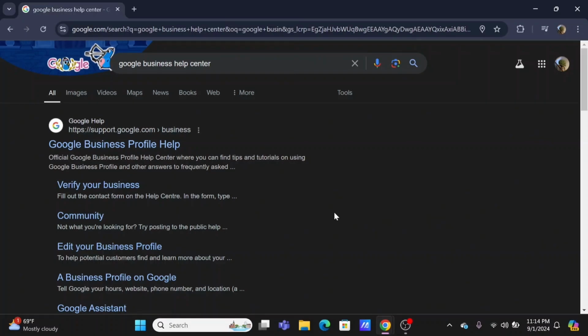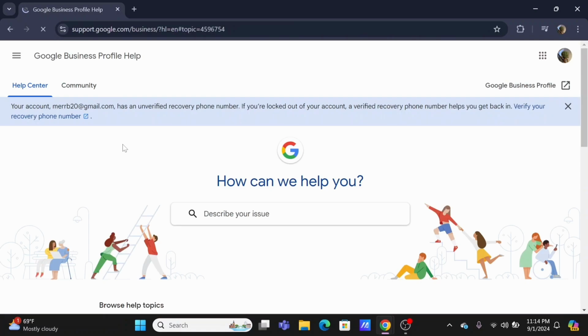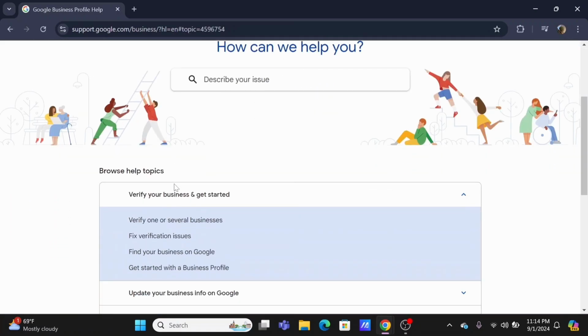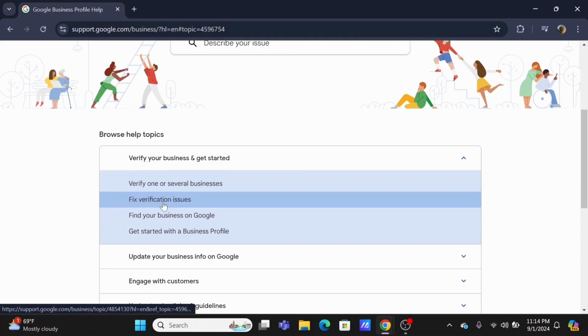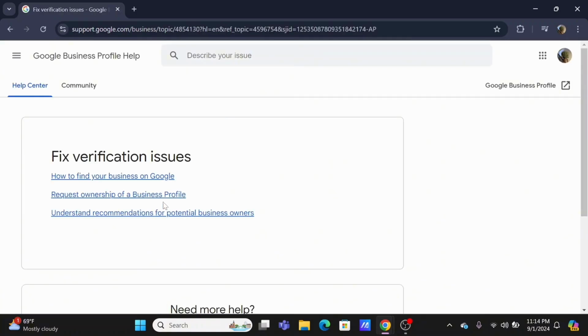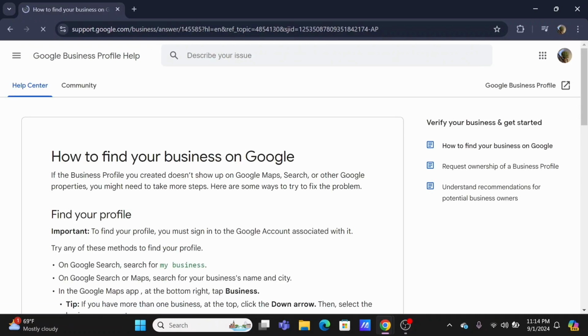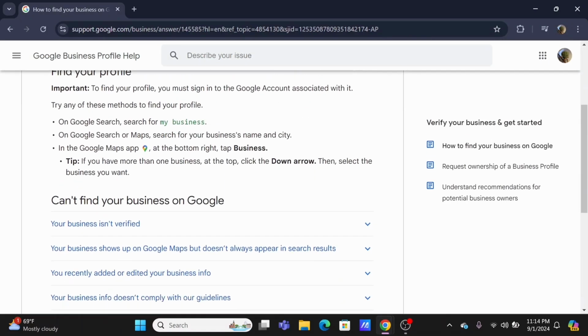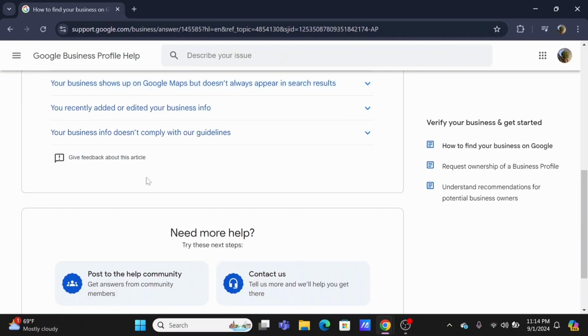To verify a Google Business Profile in a preferred browser, search for Google Business Profile Help. Now over here you can describe your issue or you can browse the latest issues such as Fix Verification Issue. Then click on How to Find a Business on Google or any of the articles.